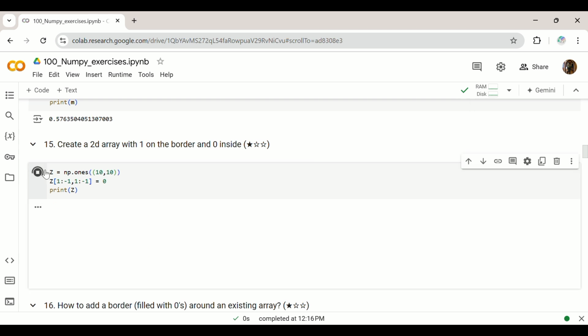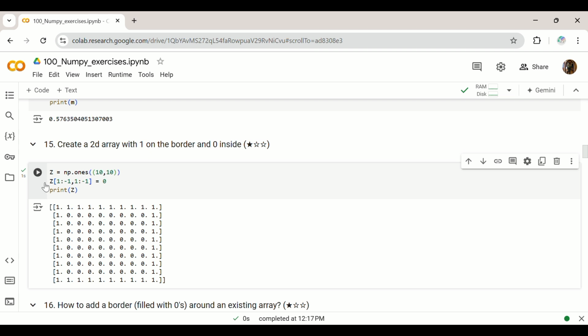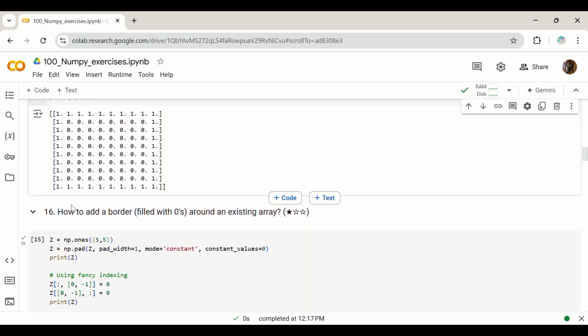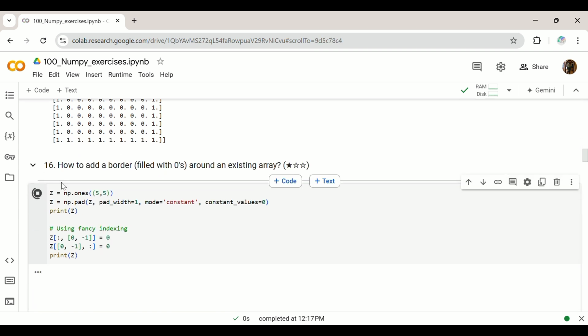This is a simple way to set up a border matrix, which is very important for training and further data analysis. Now let's add a border of zeros around an existing array. The pad function is super flexible for customizing this type of border.